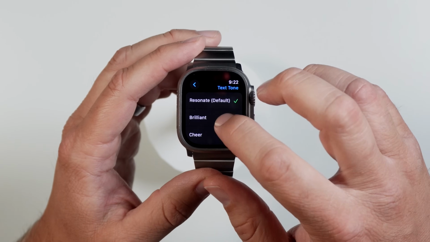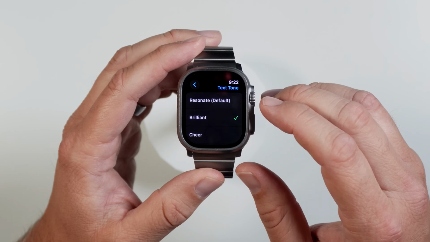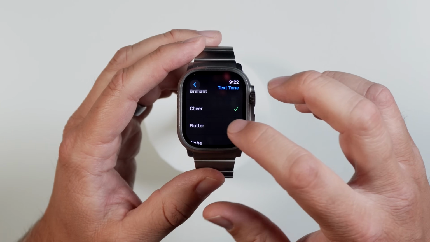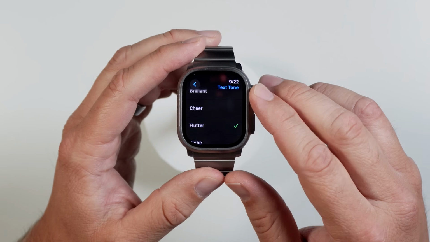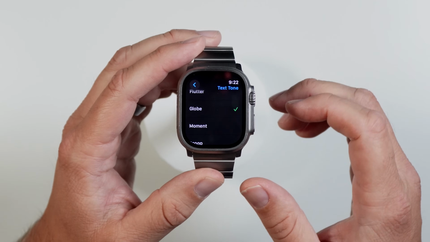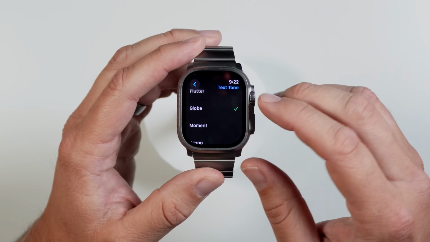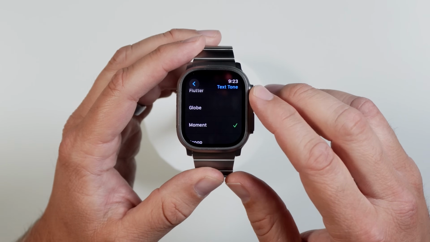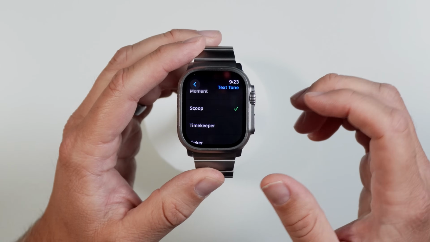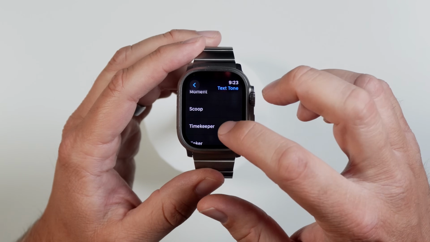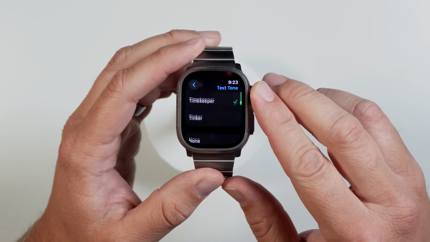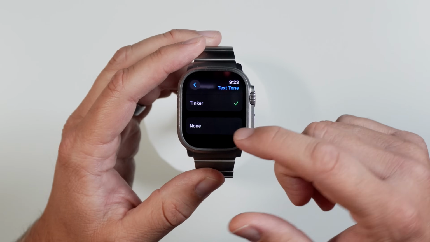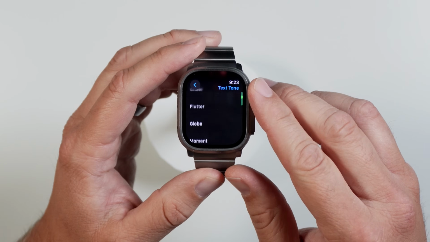We also, now we have Brilliant. Oh, that was nice. Cheer. Flutter. Globe. That one's, I think we're used to as well. Moment. That one's as well. Scoop. Timekeeper. And Tinker. And you can also just set it to none and it doesn't give you anything.